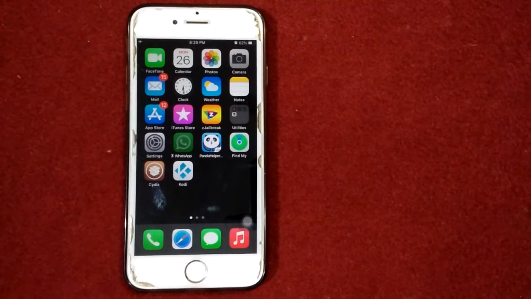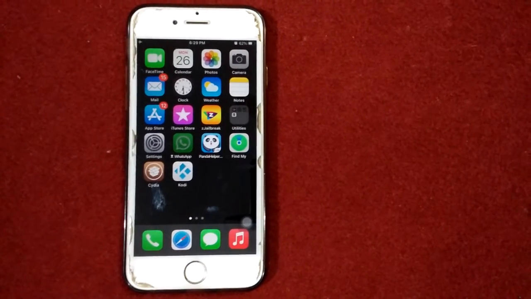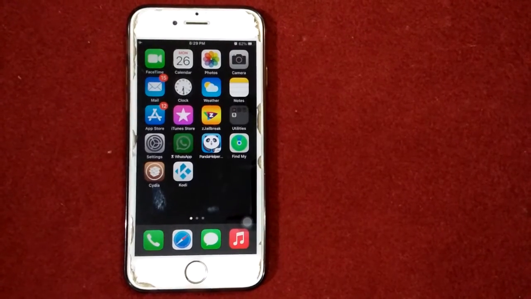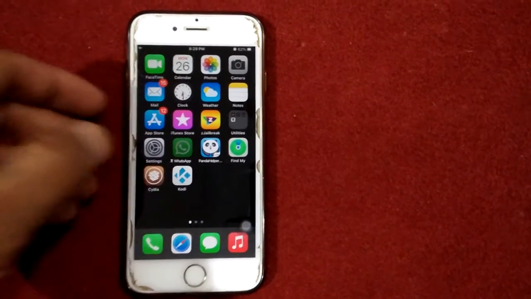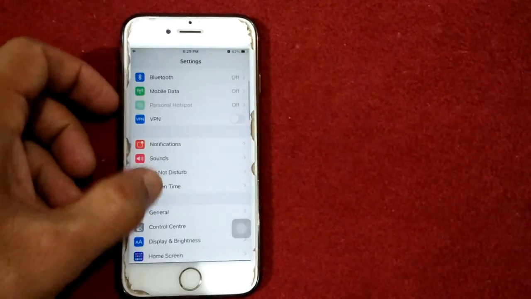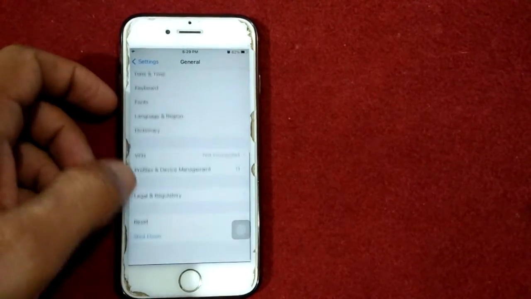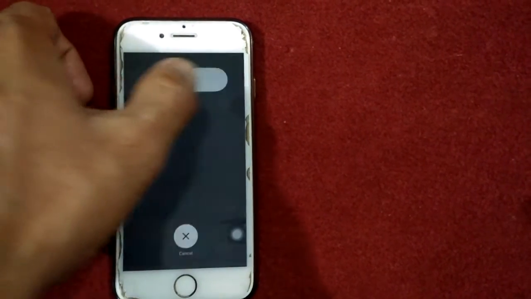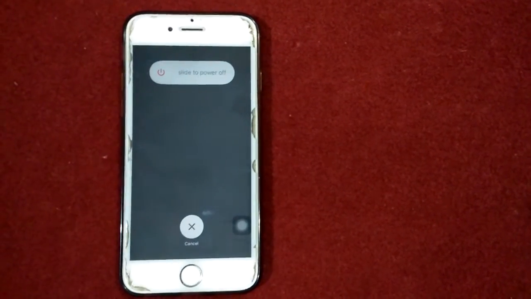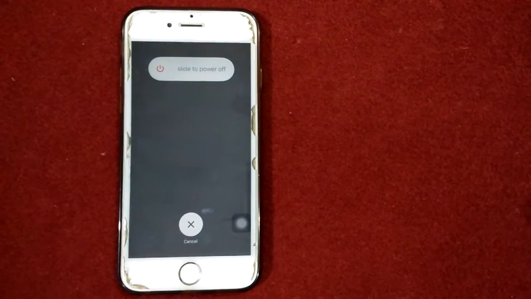Let's start. We start from the basics. Restart your iPhone. To restart iPhone, first launch Settings, tap General. Scroll down and tap Shut Down. Drag the slider to power off, wait for a minute and turn on your iPhone.